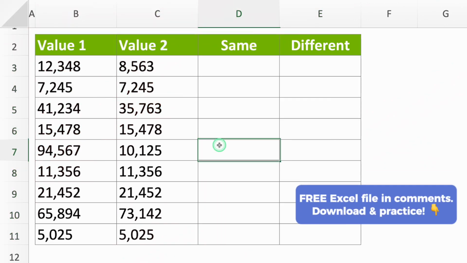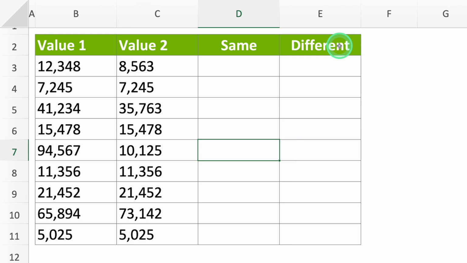Here you have a table with 2 columns and you want to see if their values are the same or different. Begin with an equal sign to start your formula. Select the first value. To see if it's the same, type another equal sign and select the second value. Hit Enter. If it shows false, they aren't the same.